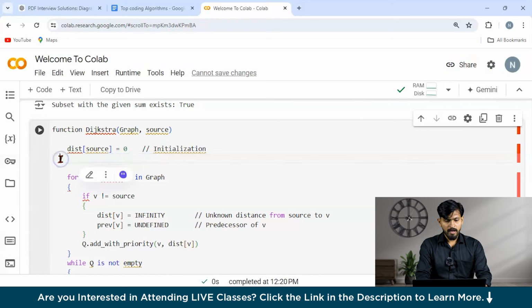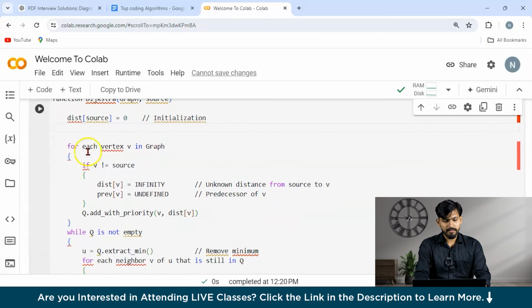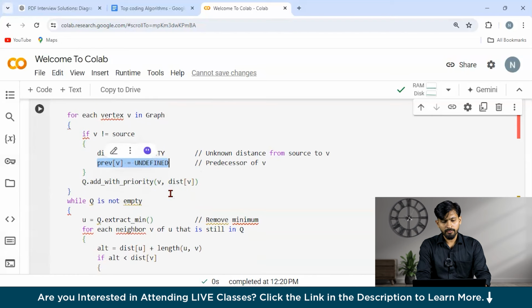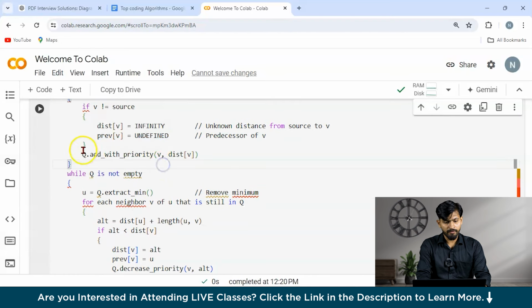Now, here what we are doing basically guys, is that for each vertex V in the graph, we are checking that if the vertex V is not equal to source, then I'm putting the distance of V as infinity because it is an unknown distance. And the previous of V is also undefined. This is the predecessor of V.